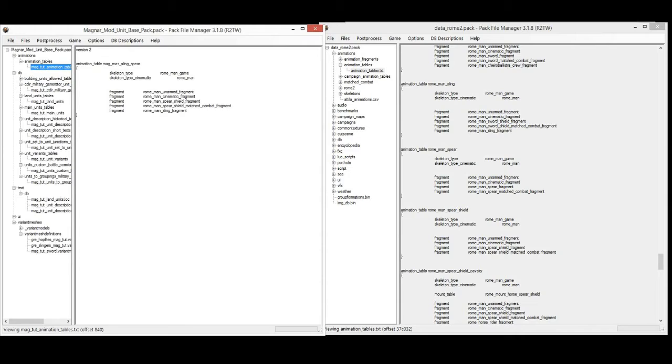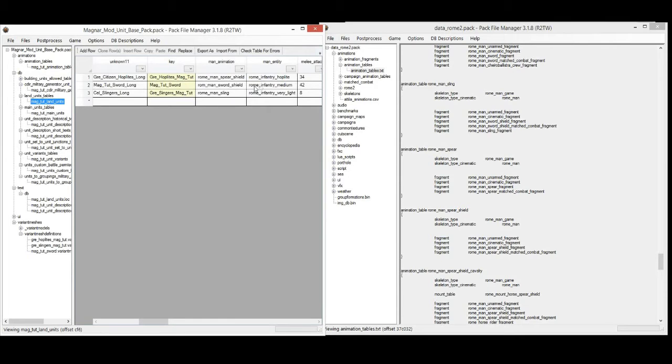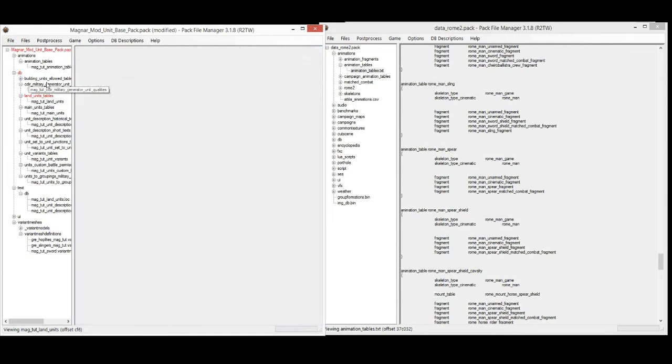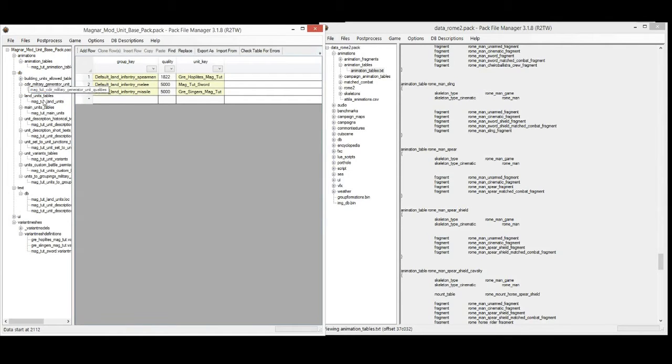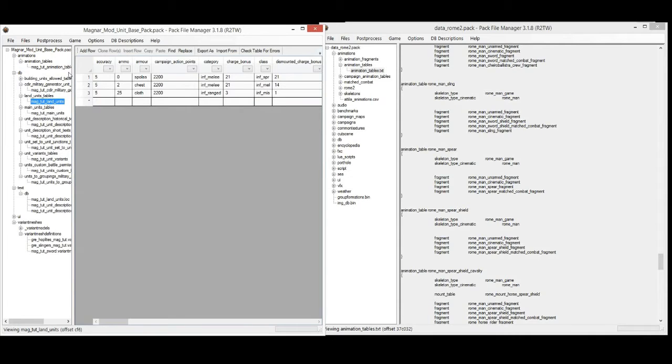Now our animation table is set up. We'll copy the name of that animation, again Control C. Go to our land units, and we'll assign it to the slinger unit that I've just added for this tutorial episode, and we can save that. So now we should see the sling with a spear as a melee weapon.